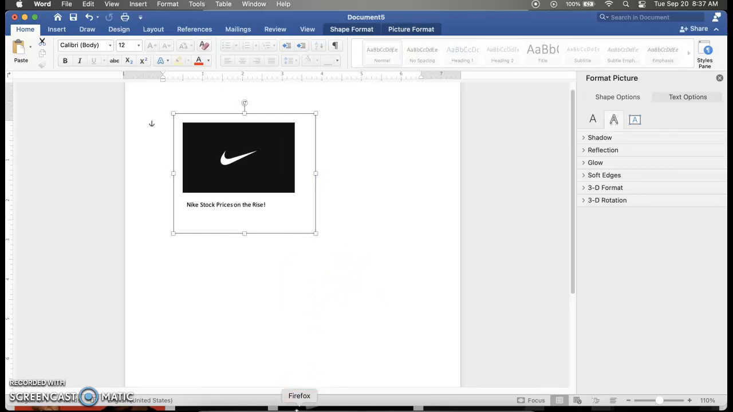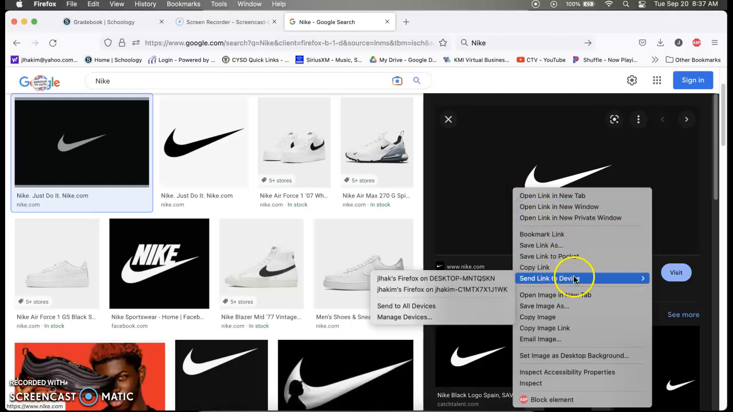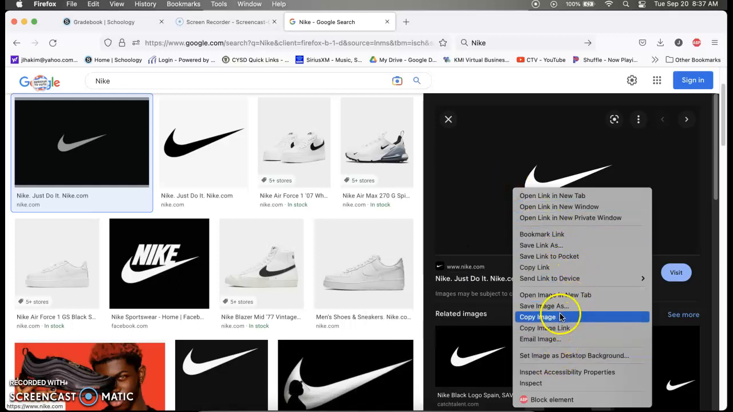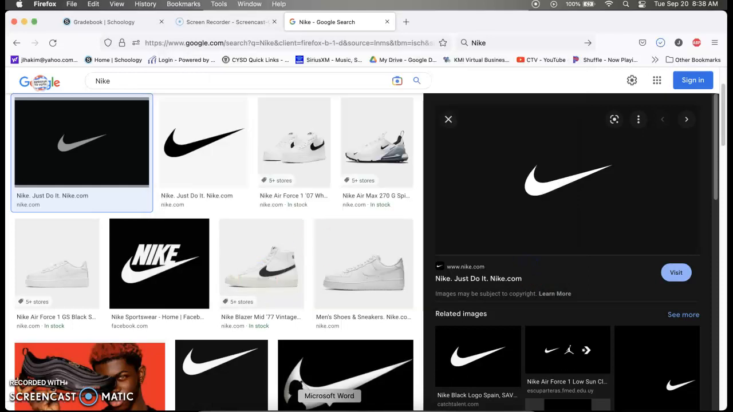All right, so if you copied a picture and it wouldn't paste in the Word, here's what you got to do. Just one extra step. If you went to copy image and then you went to paste in Word and it didn't paste it, all you have to do is just go to save image as. Okay, so that Nike swoosh, I'm going to save this on my desktop as image, just whatever I'm going to call it, in case I have something else called image. Look, I'm going to go to save.